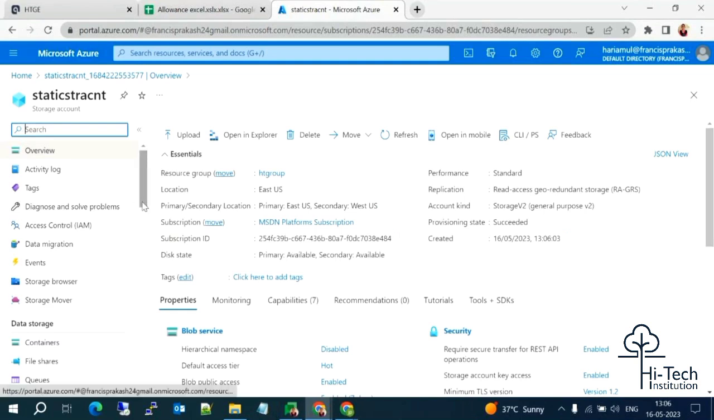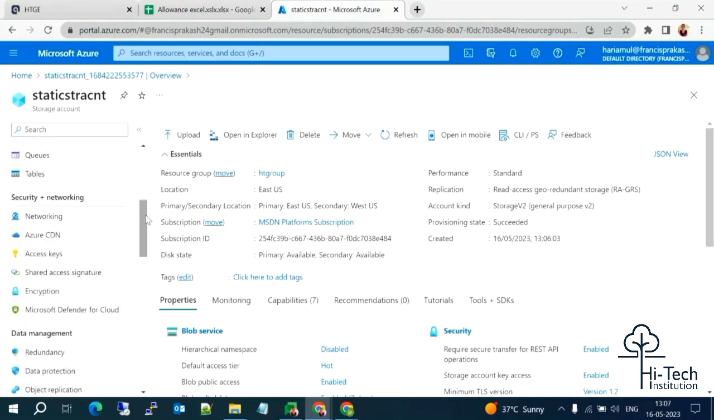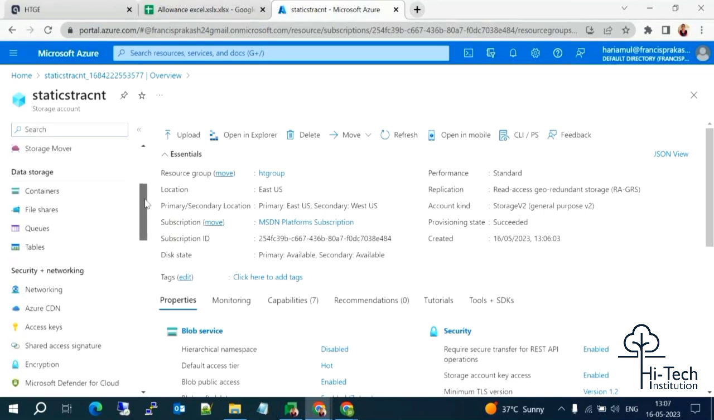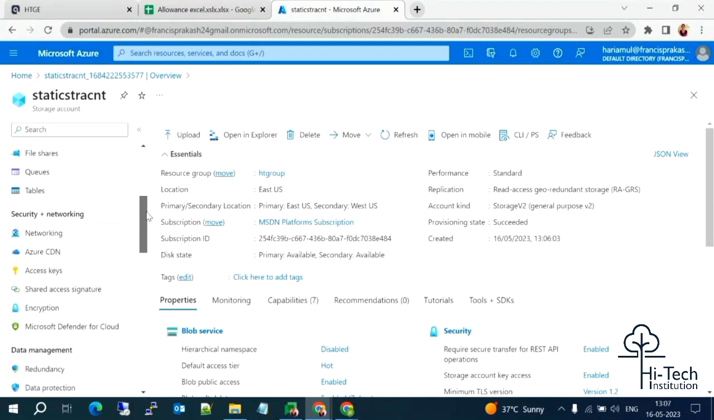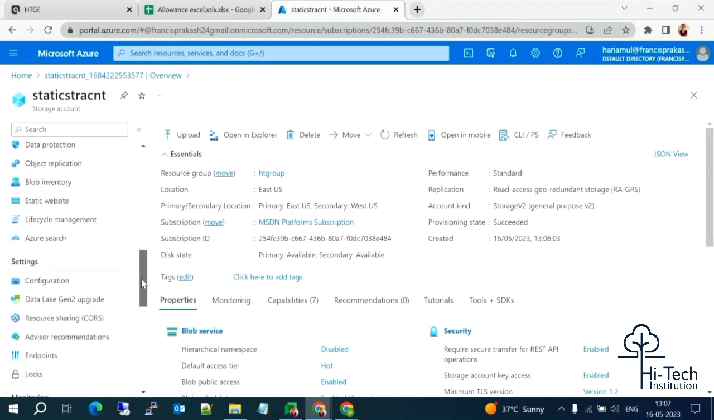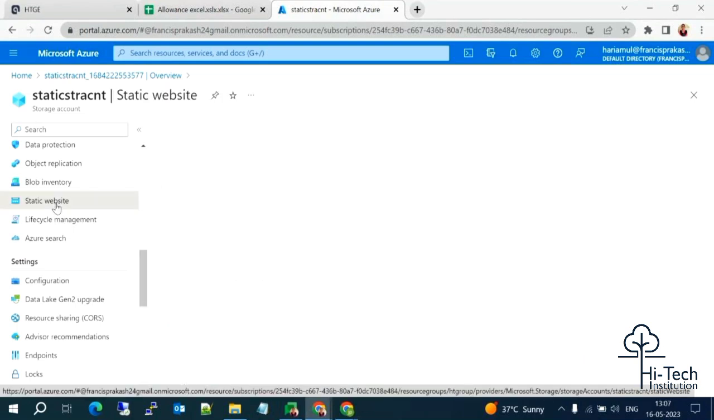On the left side you can see all the details of your storage account. If you are going to create containers, file shares, queues, tables, networking, encryption, anything you want, you can select it here. Now on the left side you can see one option called static website. So let me go inside.